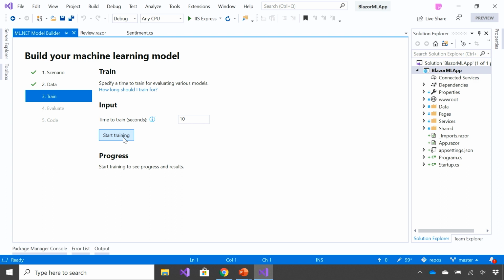The next step in this process is around training the machine learning model. In this case, Model Builder uses automated machine learning, which explores different models with various settings, and it's going to come back with the best model it found so far. The longer I train for, the better model I'll get. In this case, Model Builder chooses some defaults based on how large my data set was.